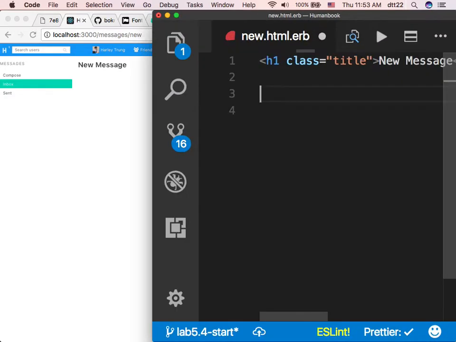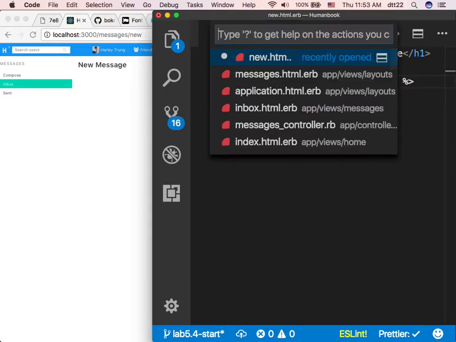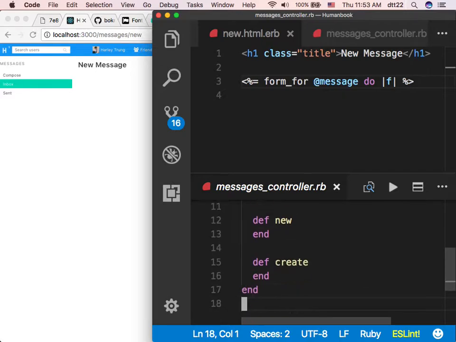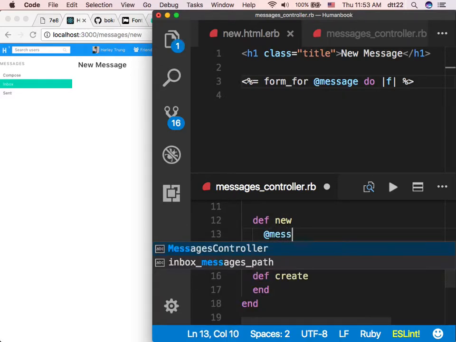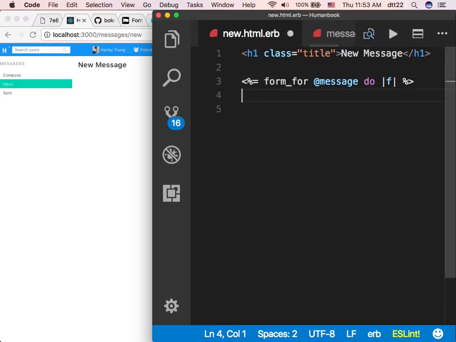Okay, let's implement creating a new message. And we're revisiting how to implement a form. By now, you probably know. Someone help me out? Form for message. Yeah. To do this, you do have to go to the message controller. And under new, you create a new message, Message.new, yeah? Okay. All right. And then what else do you do with this block? You have f dot. All right.